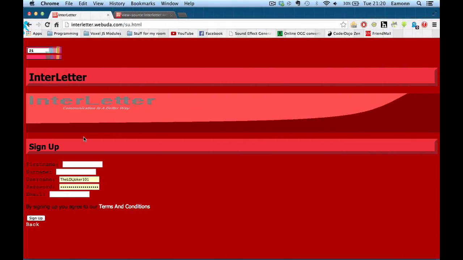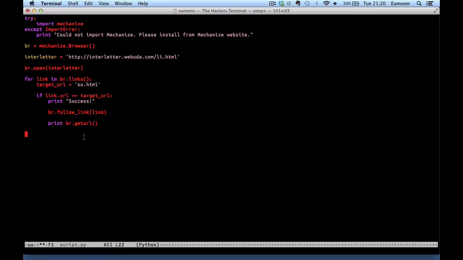And then what we want to do is sign up. This will be the fun part. So we want to say br.select_form(nr=0). This can take a name argument. I don't think it can take an ID or a class argument. It takes a name argument, which is the name of the form.